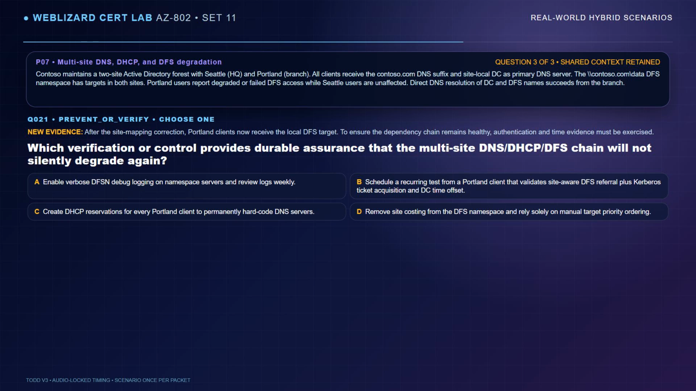Question 21. Prevent or verify. Choose the best answer. New evidence. After the site mapping correction, Portland clients now receive the local DFS target. To ensure the dependency chain remains healthy, authentication and time evidence must be exercised. Which verification or control provides durable assurance that the multi-site DNS, DHCP, DFS chain will not silently degrade again?